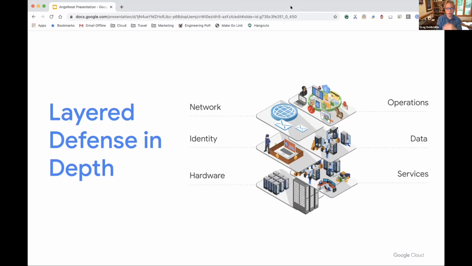What do we know about the machine? What do we know about the user? What do we know about the network connection?